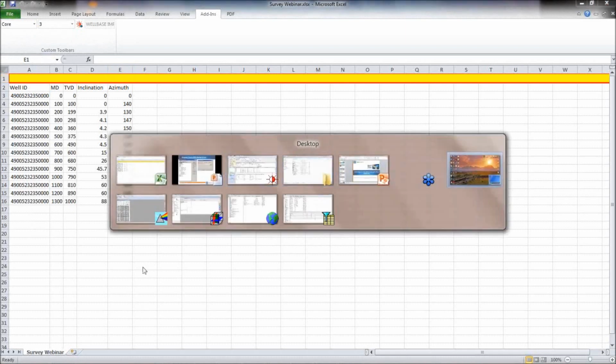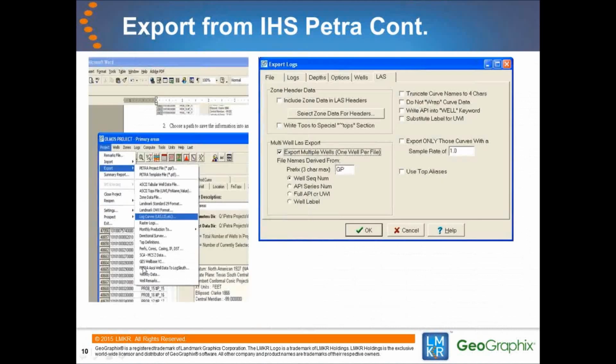Jump back over here. In terms of LAS curves, these can be imported directly out of Petra by using a project export log curves. And GeoGraphix will read LAS files, and I think this seems to be a universal file type that's read across multiple programs. We'll see them again later on. We're looking at Petrel and Kingdom. So when we're exporting, we want to make sure that we're going to export multiple wells, and this is just going to have one well per file. And we want to have the file names derived from full API or UWI. This is going to alleviate our import process when we go over to Prism to import these curves.